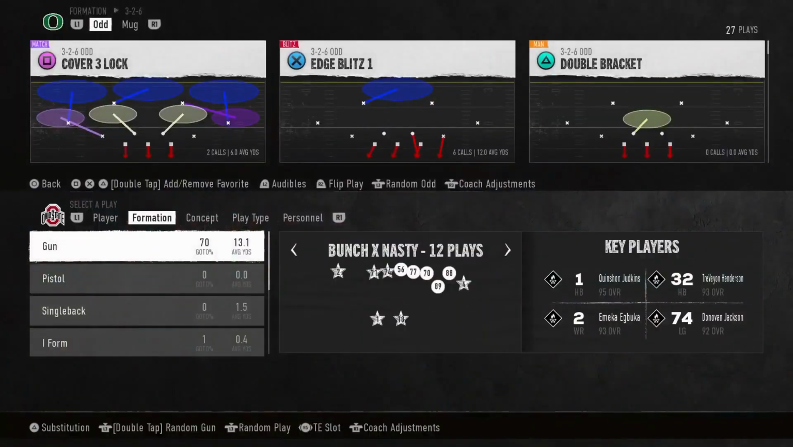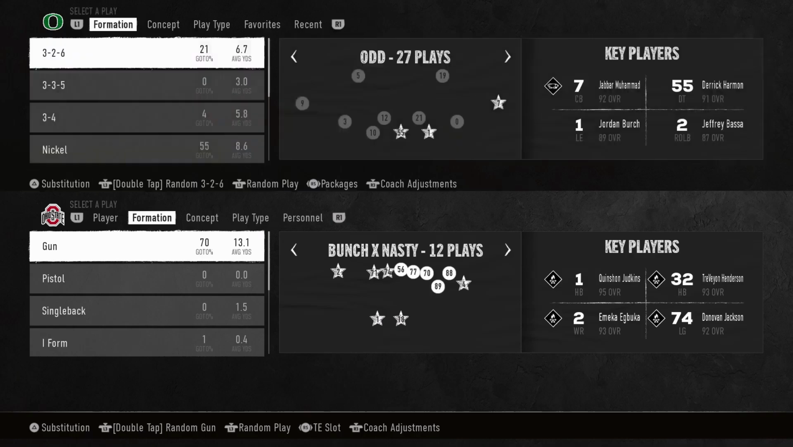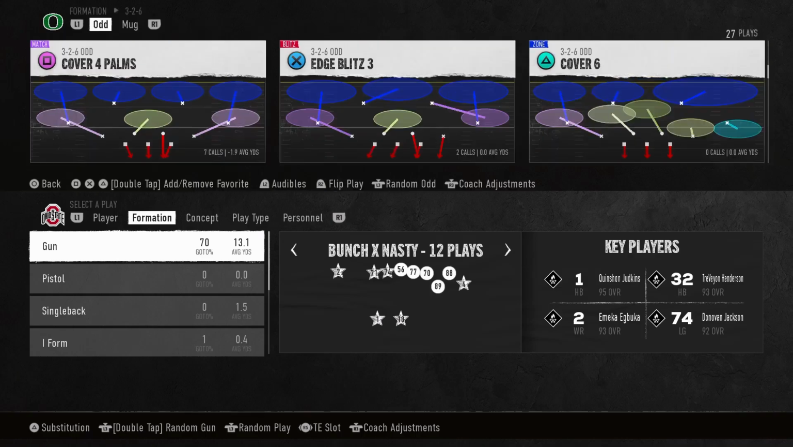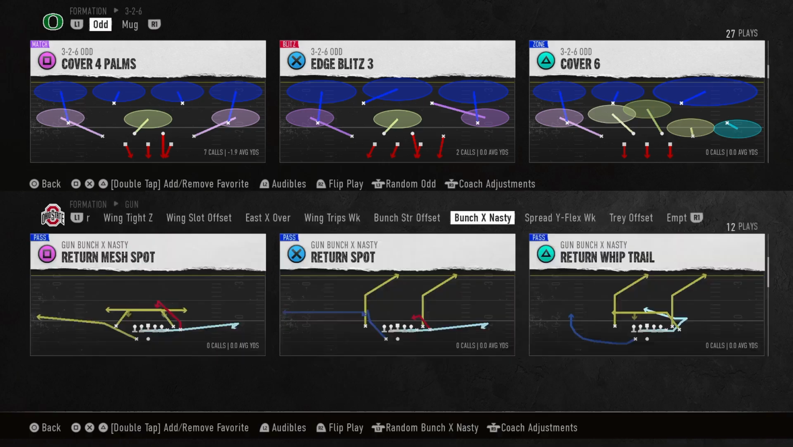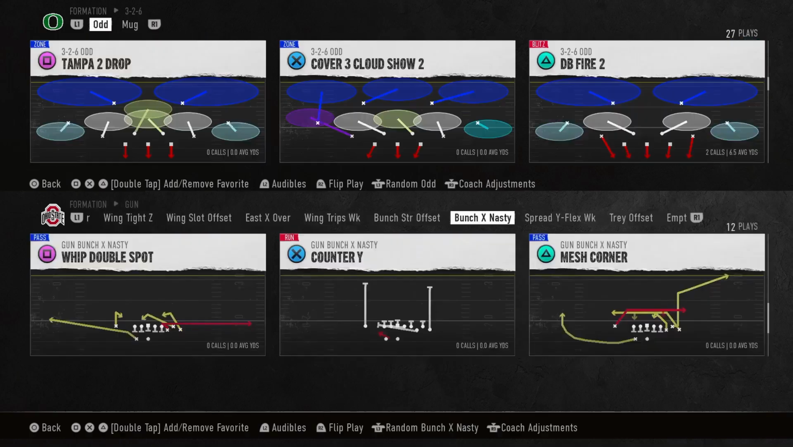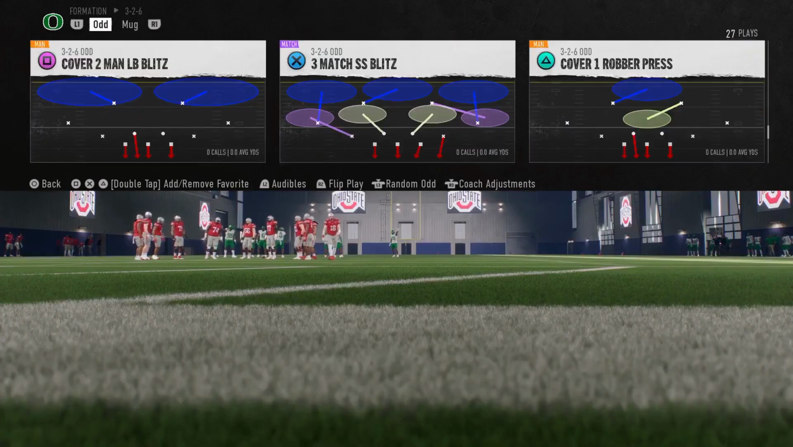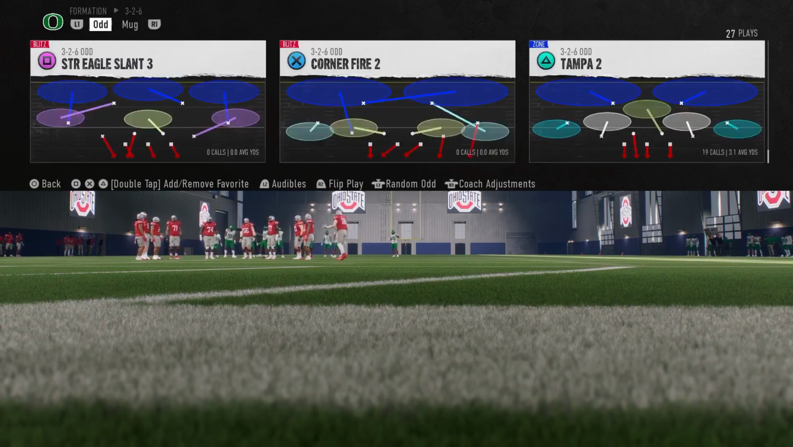Okay, so how do we change the package? The way we change the package, we're going to come in here and put the slot cornerback package on. This is going to sub some players in and out, so just make sure that your players are where you want them to be on the screen. And I'm going to show you a cool trick.